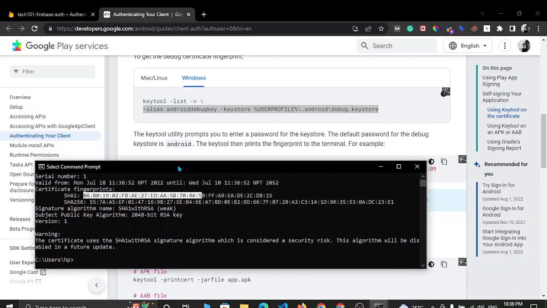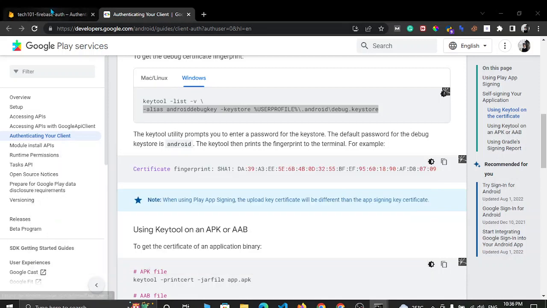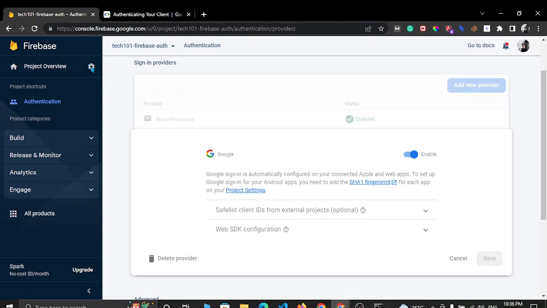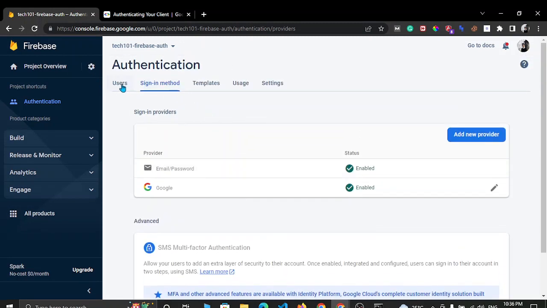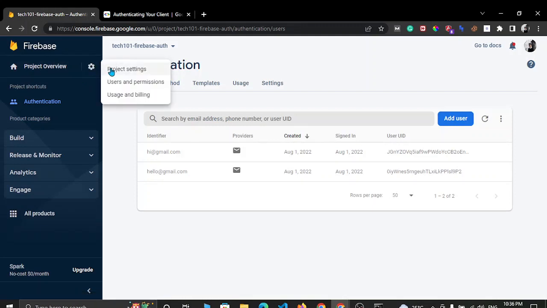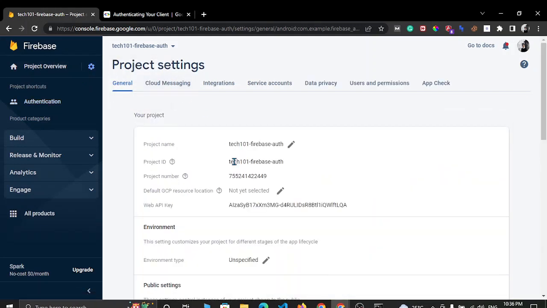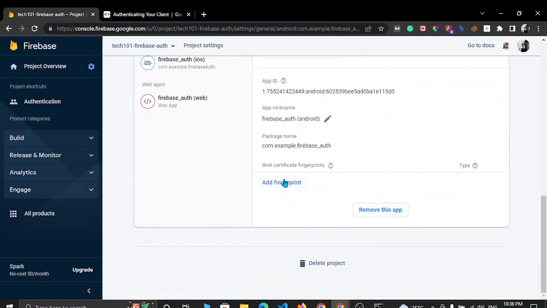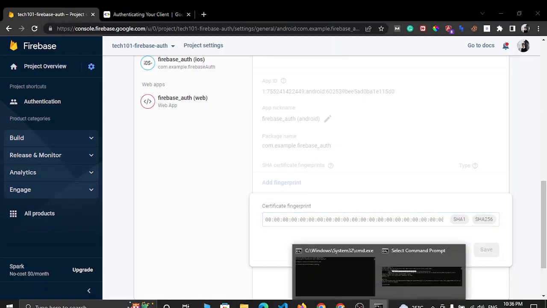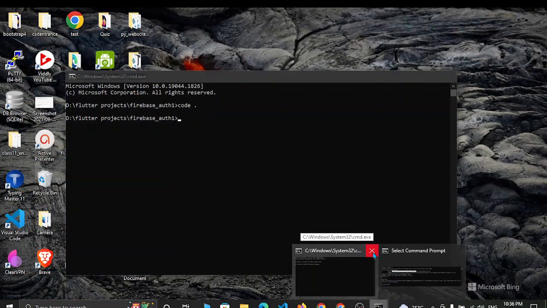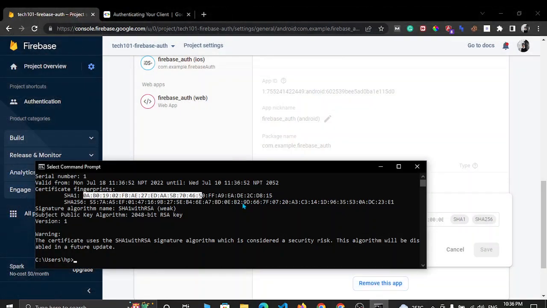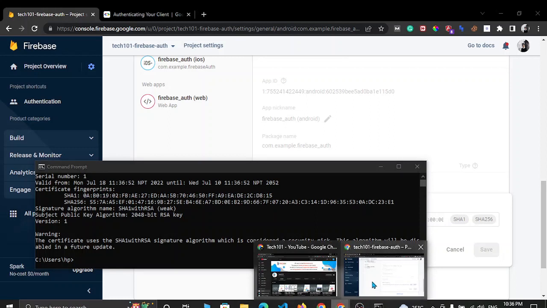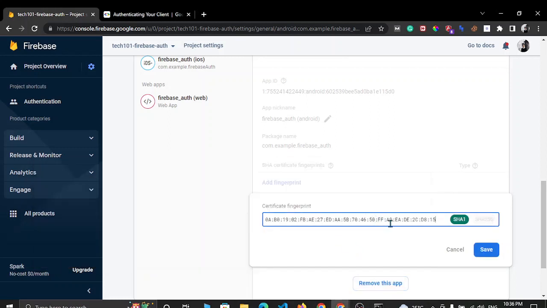So let's add this fingerprint in our project settings. Let's go back to our project, click on this gear icon and click on project settings, and now scroll down and click on add fingerprint, and let's copy and paste these. Okay, here is our SHA1 fingerprint. Let me paste it here, and it automatically identified this as a SHA1. Now click on save.